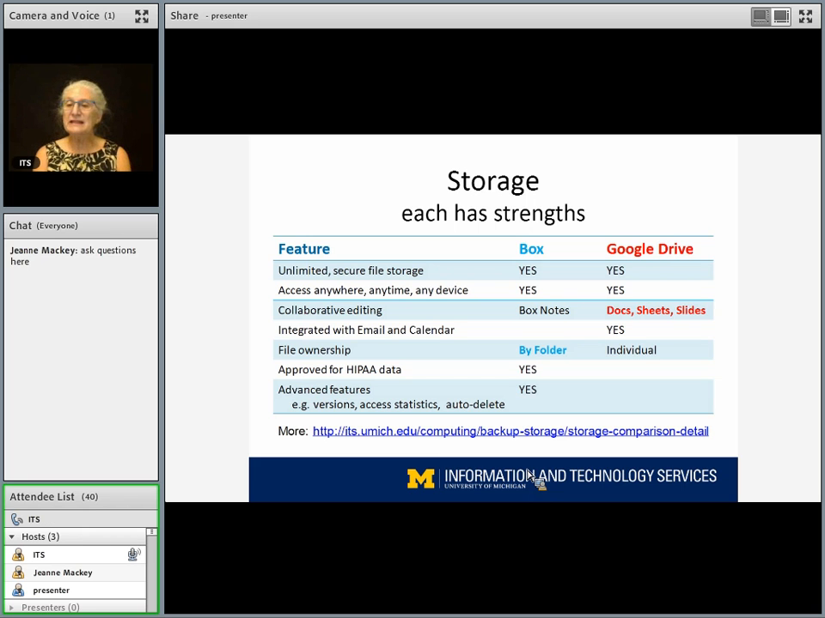The top two things are common to both platforms. They're unlimited storage, they're both secure. They can be accessed anywhere, anytime, any device. There's mobile clients you can use. You don't have to be on campus or be using a VPN. So these are common to both of them. But below that are some key differences between them.